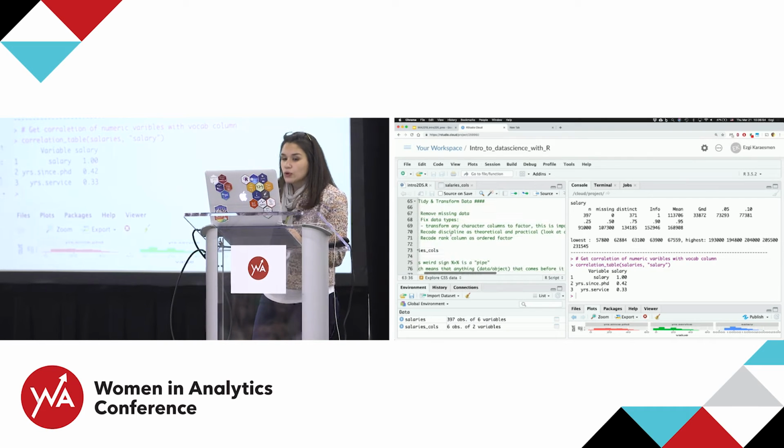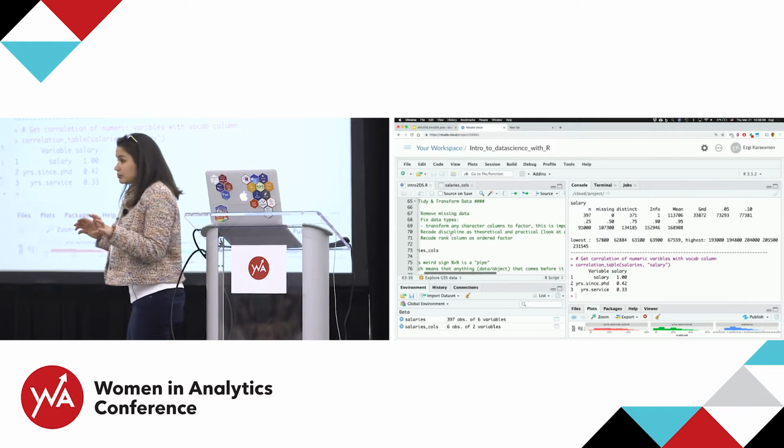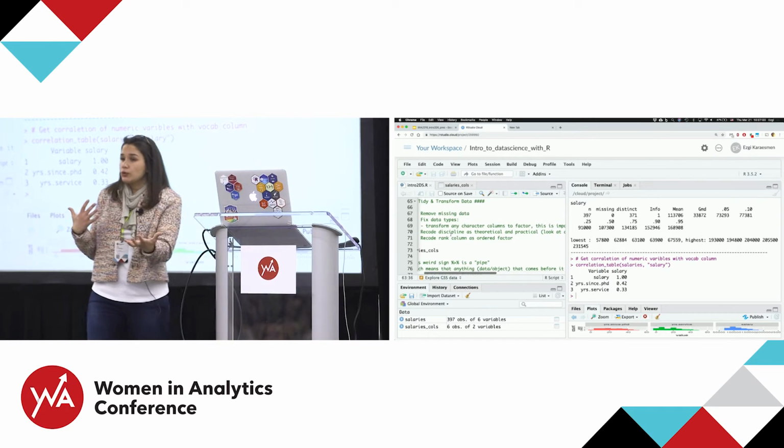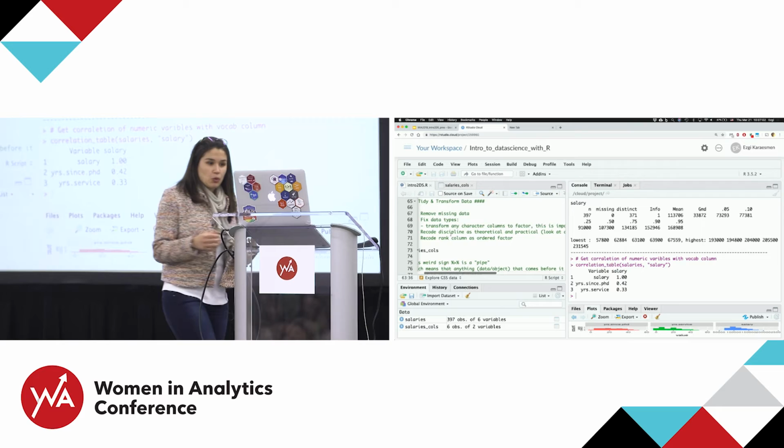And then I will also change the rank column, because rank actually has an order. So it's an ordered factor, and I'm going to change that as well.